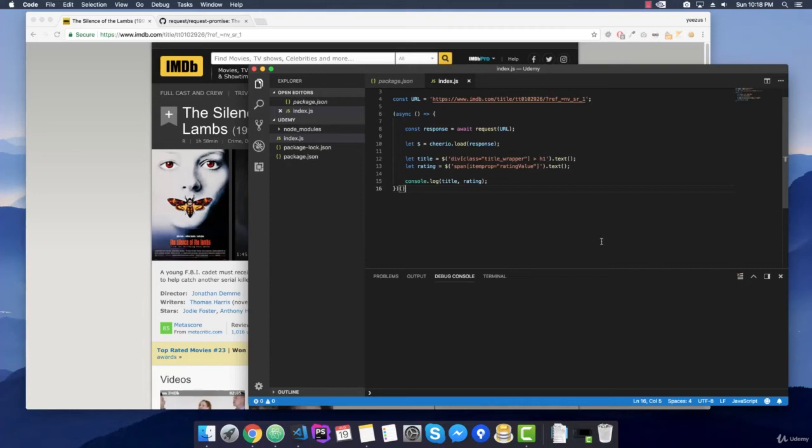Hey there, welcome back. In this section of the course, we are going to dive a bit more into the Internet Movie Database scraper, the one that we previously created in the first part of the course. We are going to make it a bit more complex and we will learn new things as we go.